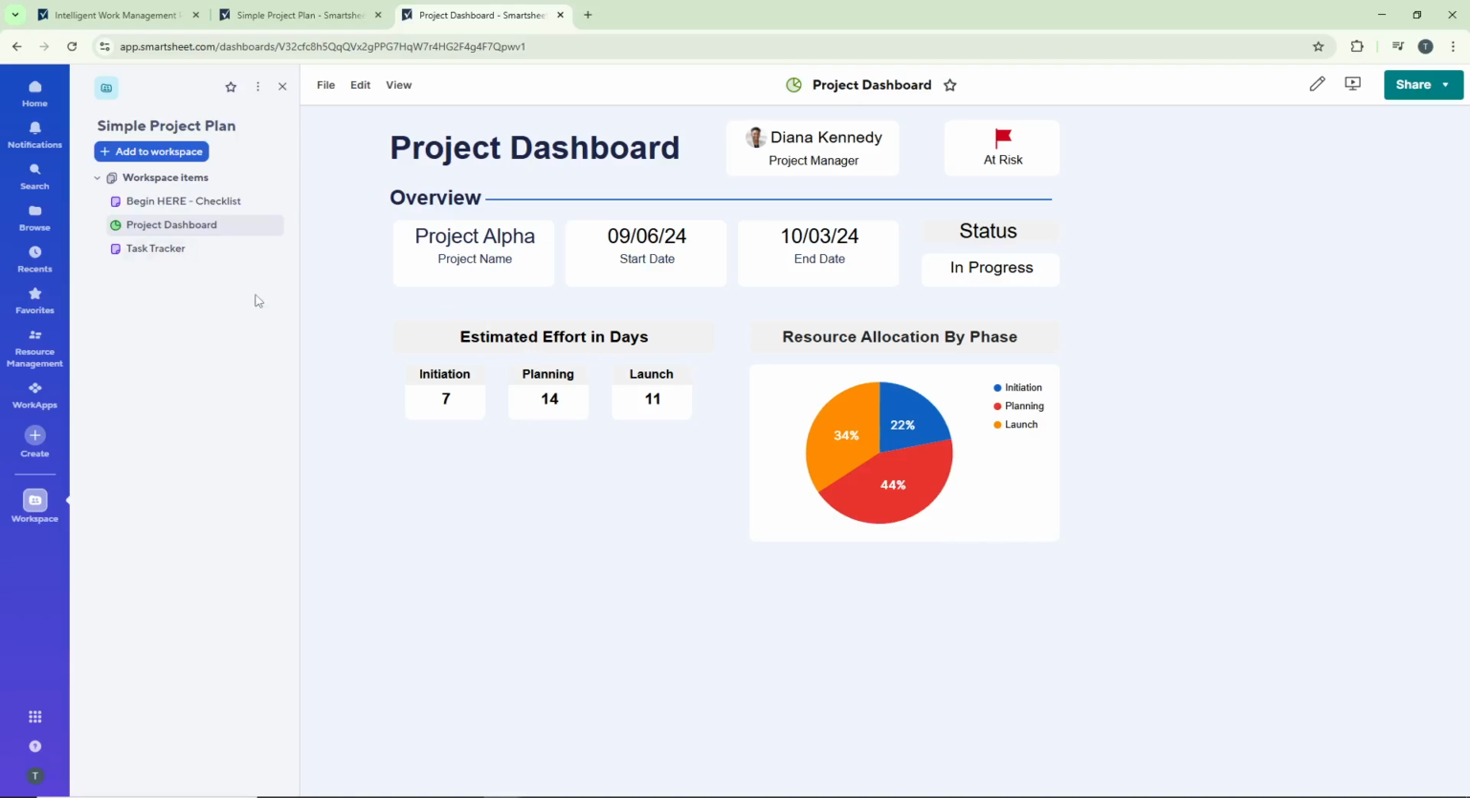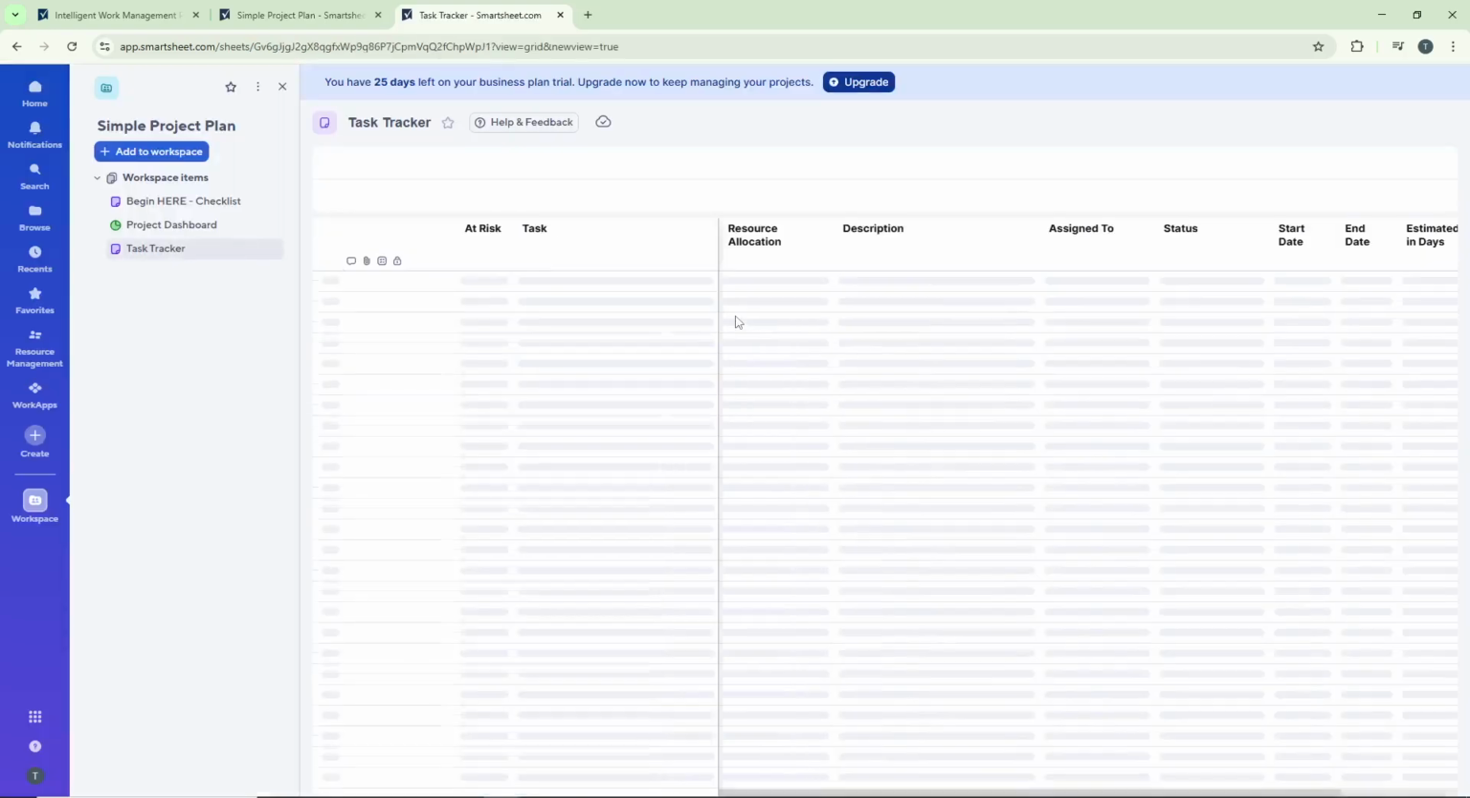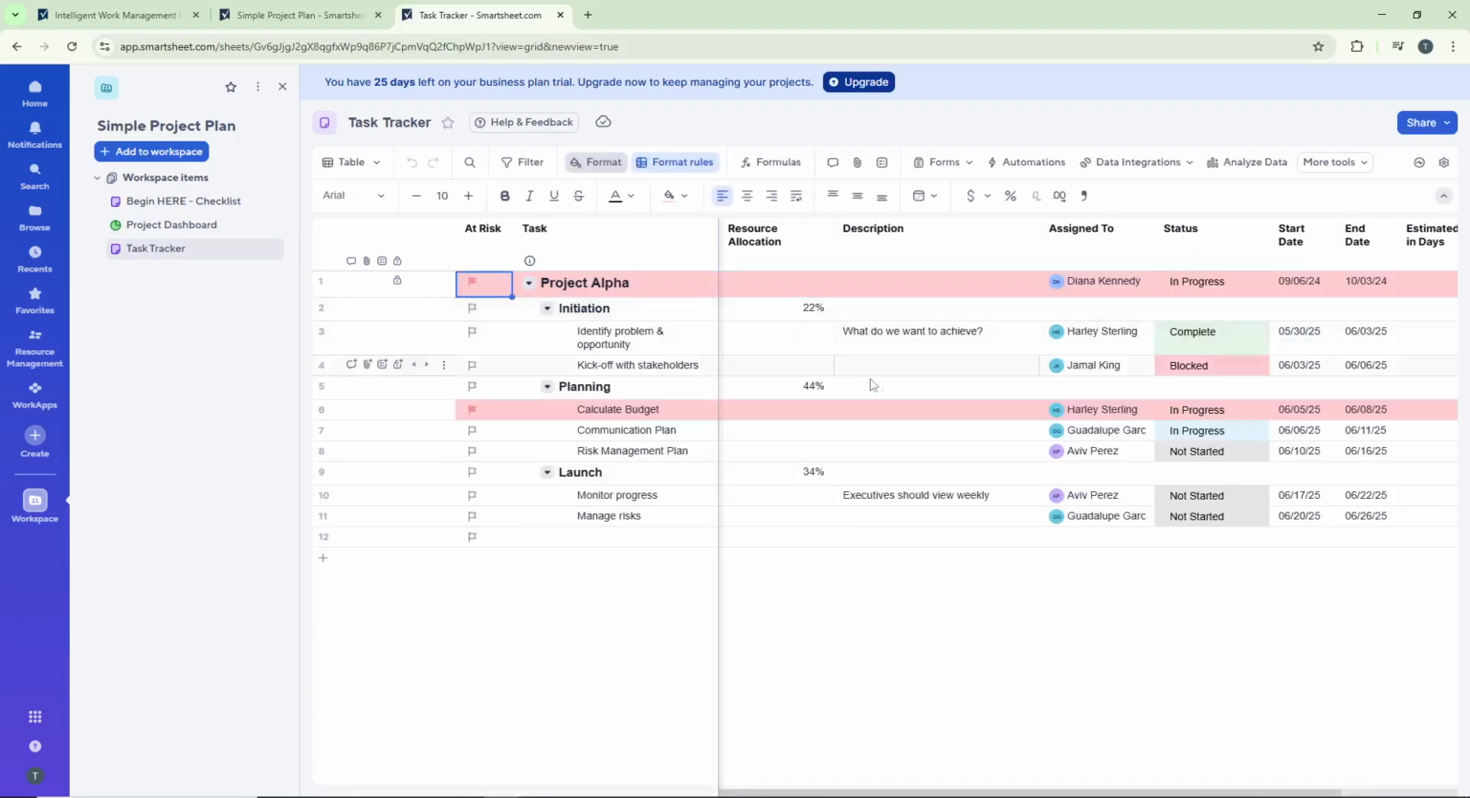Additionally, the template comes with a built-in task tracker. This feature is specifically designed for monitoring individual tasks, their status, and who's responsible for each one. It's an incredibly useful tool for keeping everyone accountable and ensuring nothing falls through the cracks.